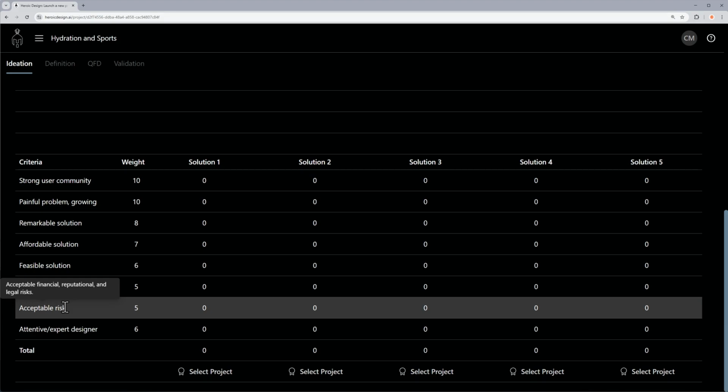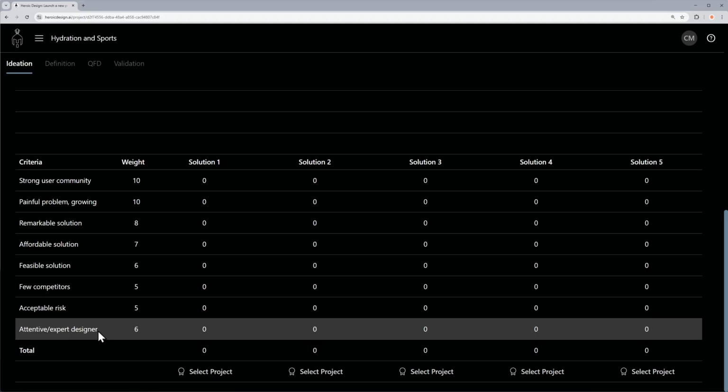And finally, we have attentive/expert designer. Creating a new product requires attention and focus. Passion can help, but success often comes down to persistence and dedication to getting the work done. But if you can create a product and business purely driven by passion, I won't stop you. There's no way I could.